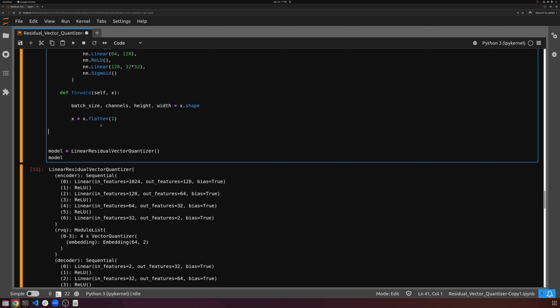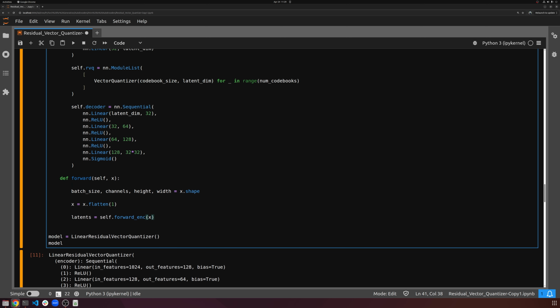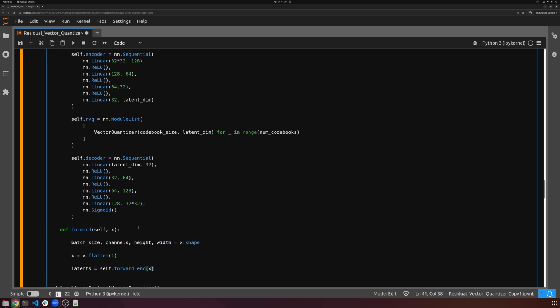And so the first step is we need to produce our latents, right? And these are going to be the continuous latents that come out of our encoder, the stack of linear layers. So we call this latents. It's going to be self.forward_encoder(x). So let's go ahead and write the forward encoder. In this case, the forward encoder is very simple, so I didn't really need to do this, but it's fine. I'm trying to keep it the same as the last one.